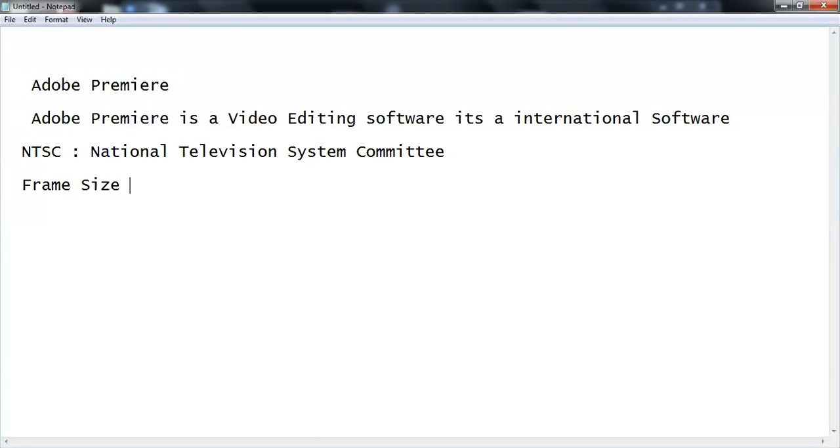What is the frame size of NTSC format? This is called a format. When we do shoot, we have to decide either we want to shoot on NTSC, or we want to shoot with PAL. So which format and which setup we want to choose, that we have to decide. So write down frame size, 720 by 480. This is the frame size.